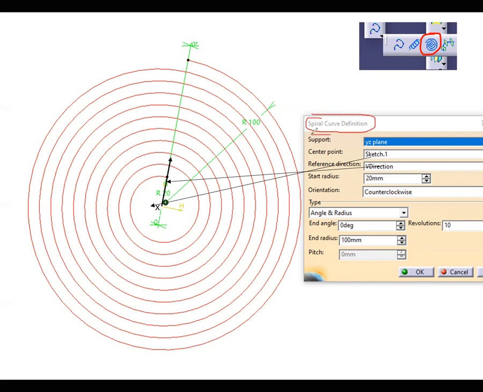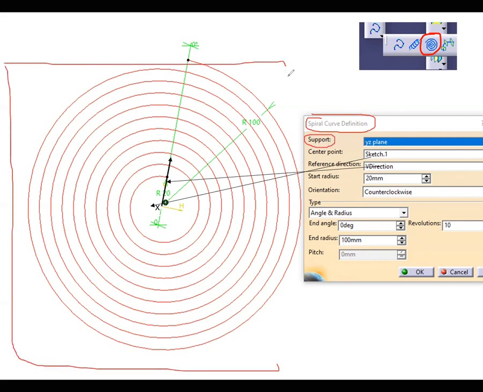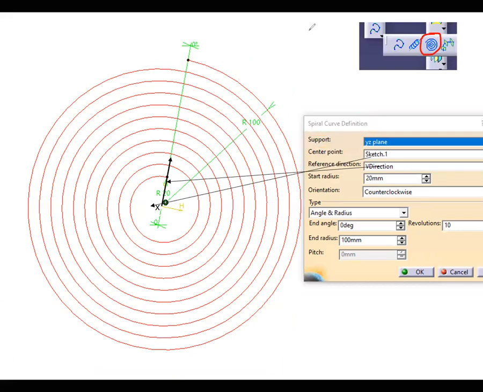First you need to create support. Support means just the plane of the spiral, so YZ plane or XY or ZX or your own plane you created, and also the center point of the spiral. The center point is somewhere here maybe. So you have to create the center point of the spiral. And the reference direction is the vertical direction. So the spiral's starting point is this one and the ending point is this one, in the vertical direction.